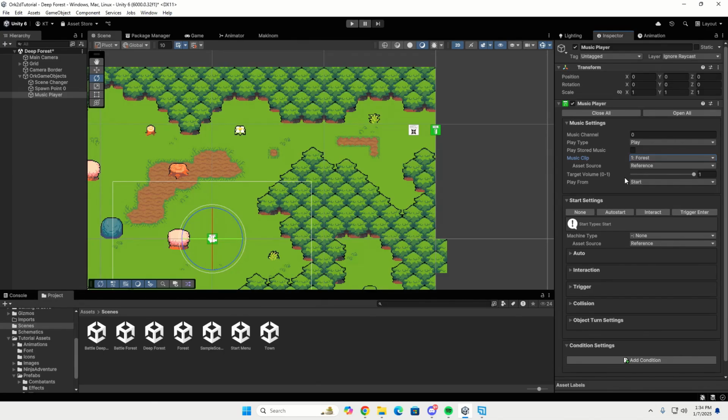Double checking to make sure everything is right. Now, for the music player, you probably want to drop the volume. I'm going to drop mine down to about 0.3. Let's see what we've got here. Let's double check and make sure everything looks right.